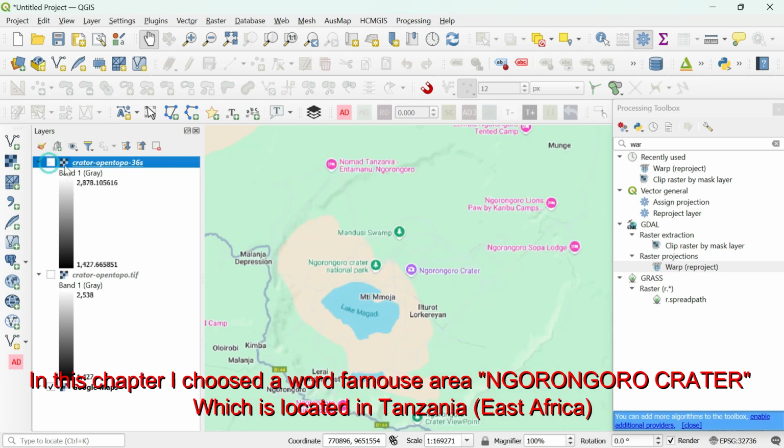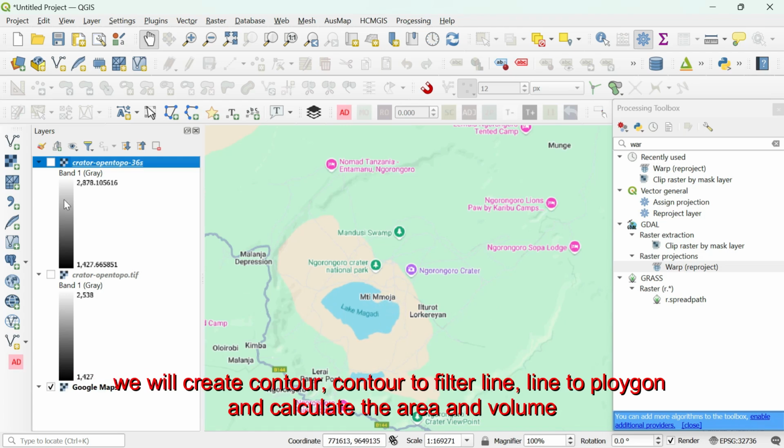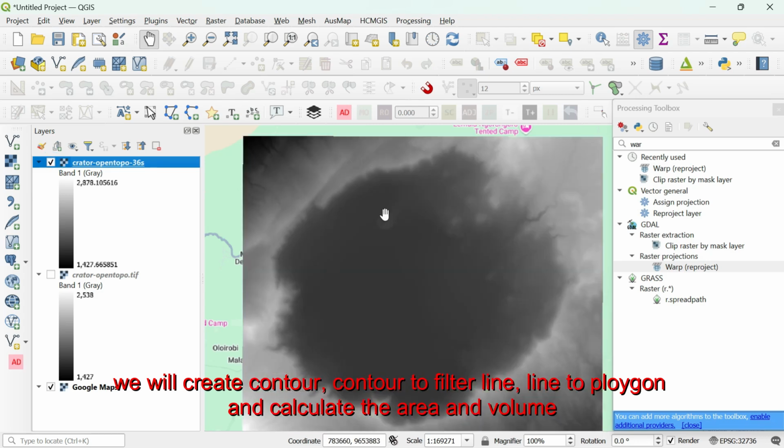Here you can see the area, I'll show you. This is the Goro crater, and you can see the visibility very well. In this area, we have to calculate the crater rim, and we will also calculate this lake area. So let's start now. I'm going to open the DEM raster file and close the Google map.